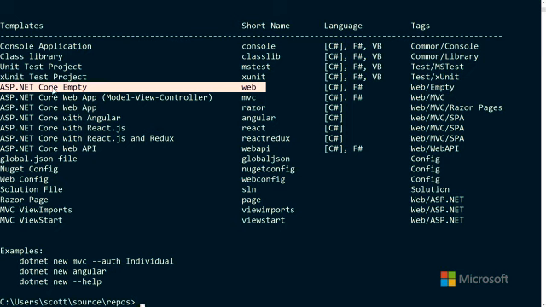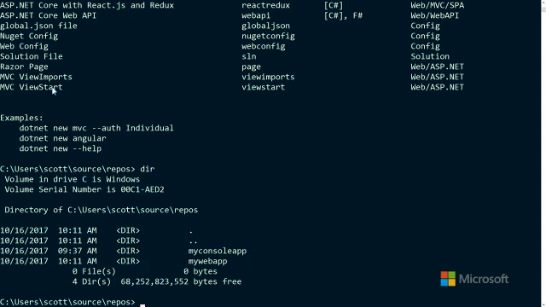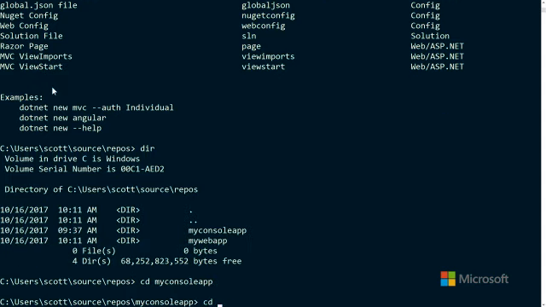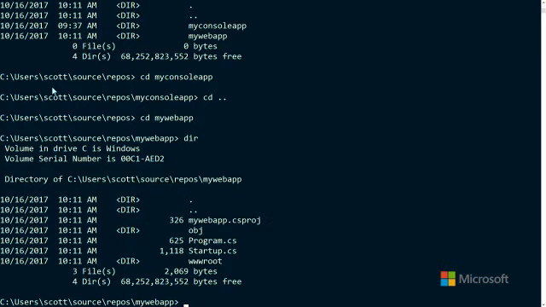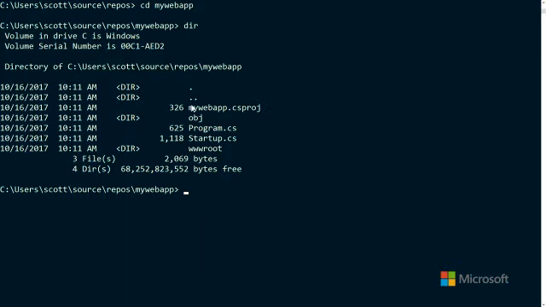But right now, we made the simplest possible web application, just like a console application, the step just above it. So we can go into My Web App. And I see a CS proj, which makes sense. I see a program.cs, which I had before. But there's something different. I see a startup CS and a www root.